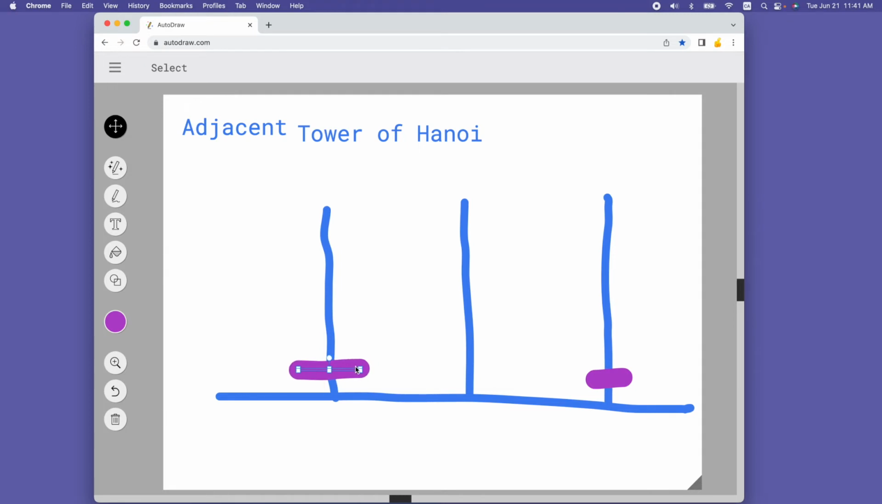Then we can do this. And then we can do that. And again here. So we move the 2 of them successfully here.